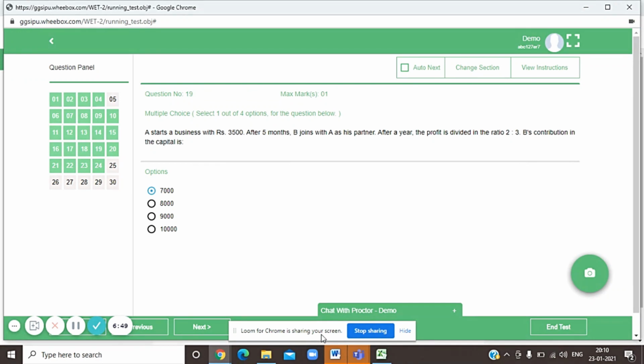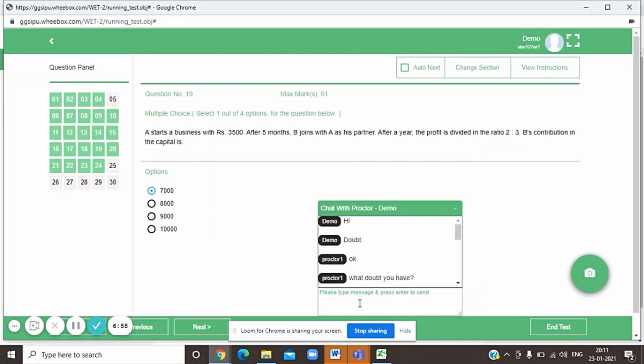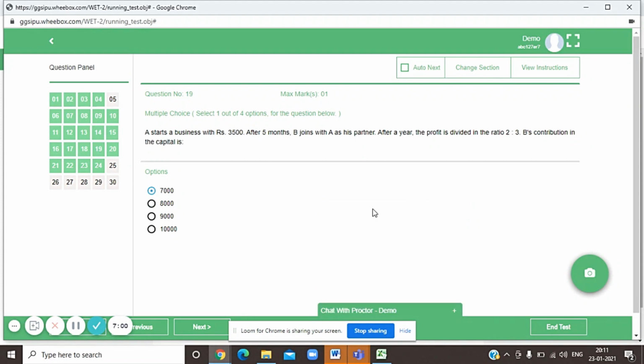As it is a remote proctored assessment, you are being watched throughout the test taking process. In case you have any concerns, you can chat with your proctor and the proctor can answer back.